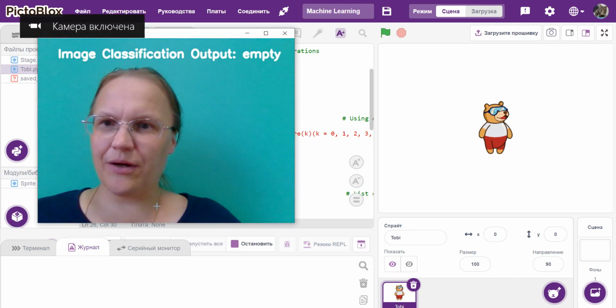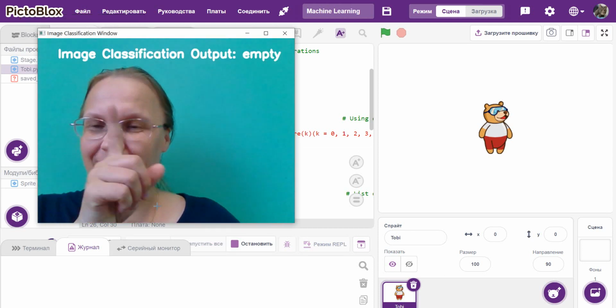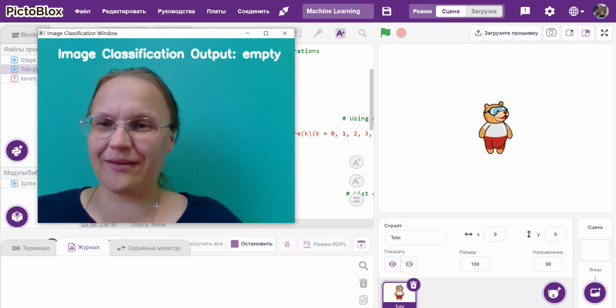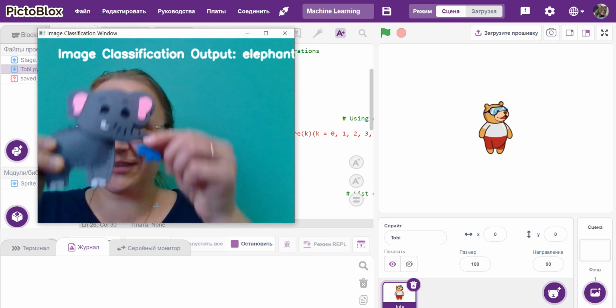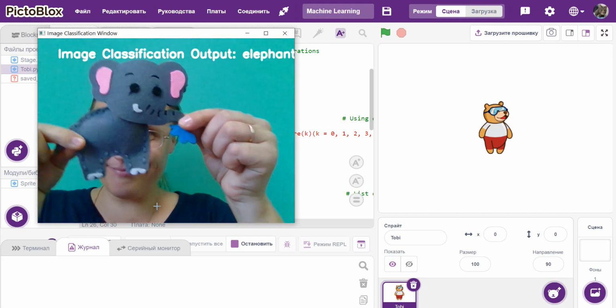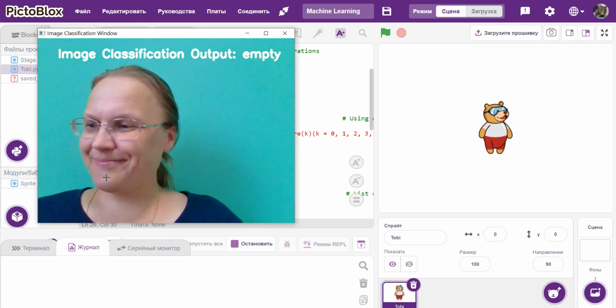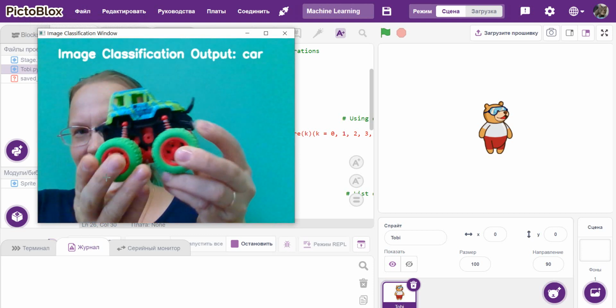Okay, open recognition, and you see white line. Yes. It is a car.